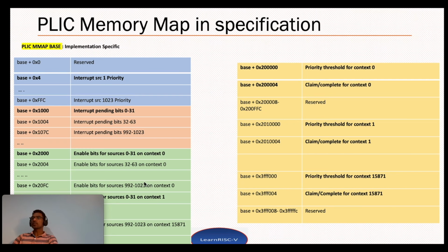And then, so these enable bits, based on the number of contexts, it supports up to 15871 contexts. That means each context can be a separate core and a separate hart, or it can be one core with 2-3 privilege levels, because in one core, each privilege level would correspond to a context. So based on the hardware support, that many registers would be used for that.